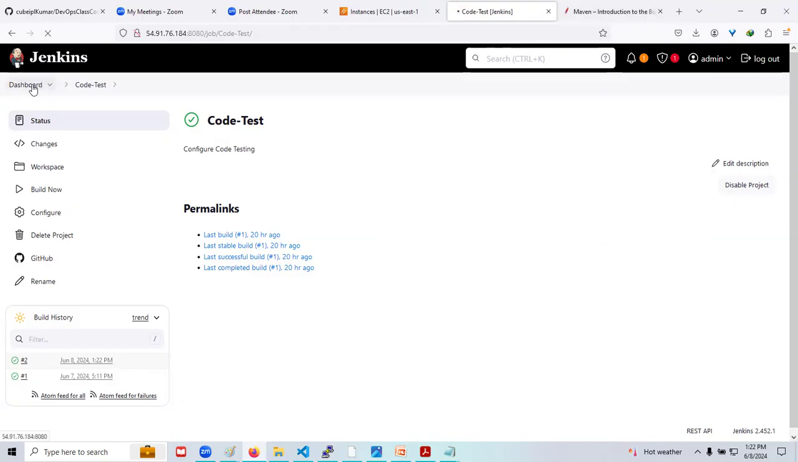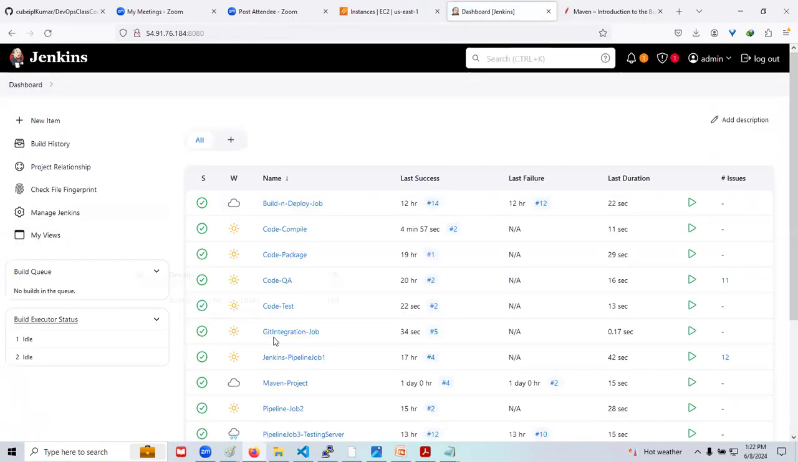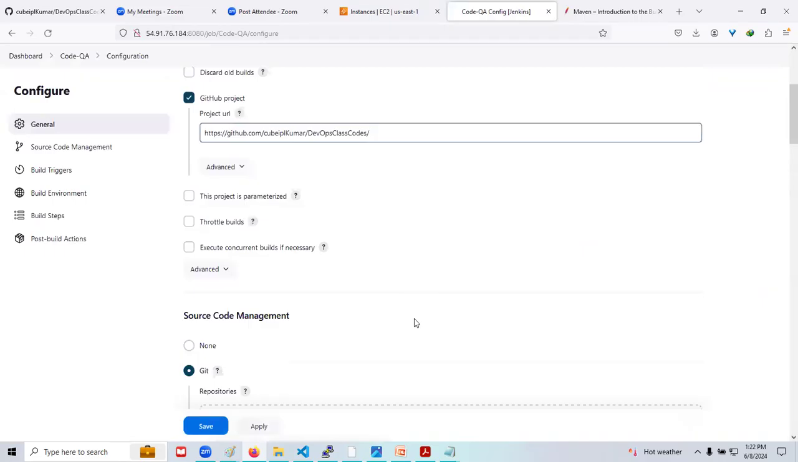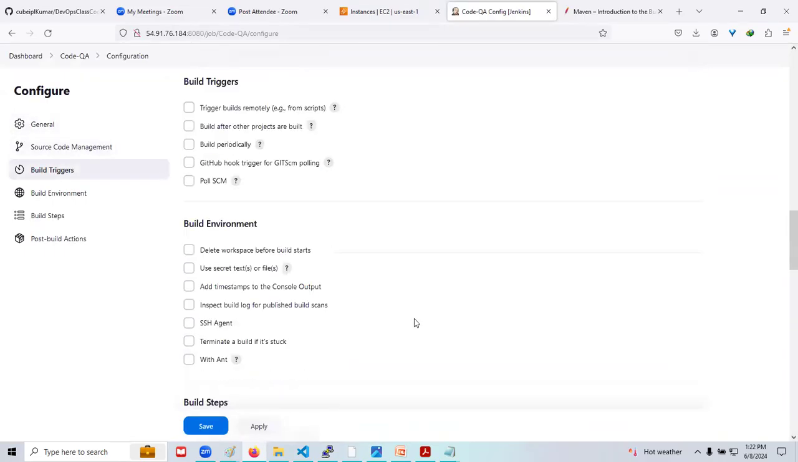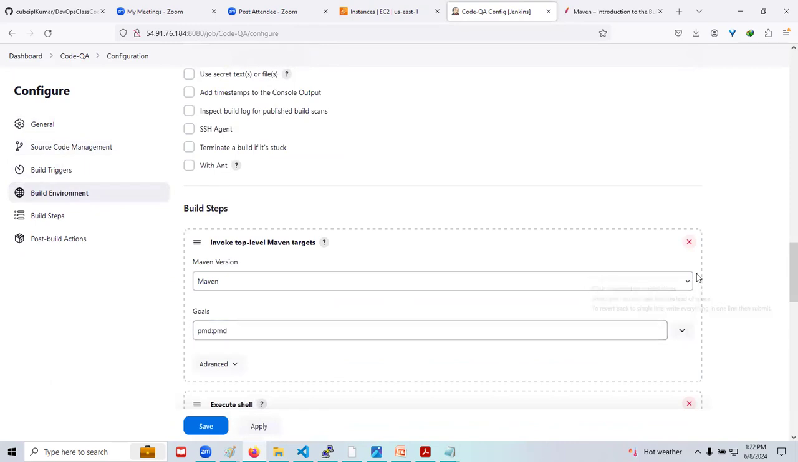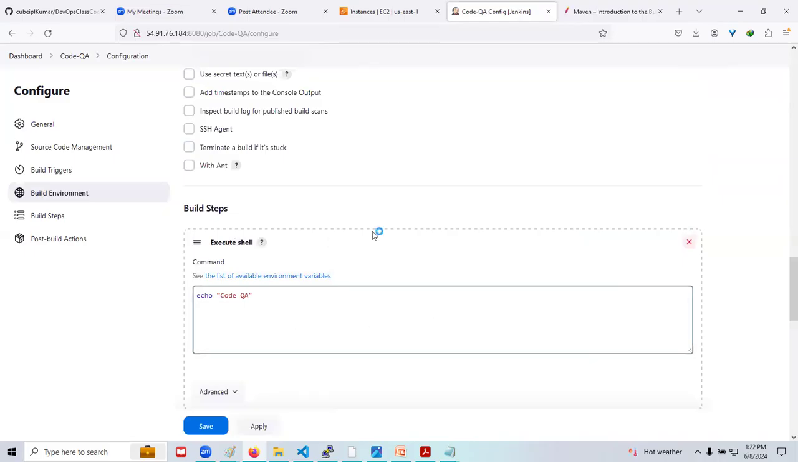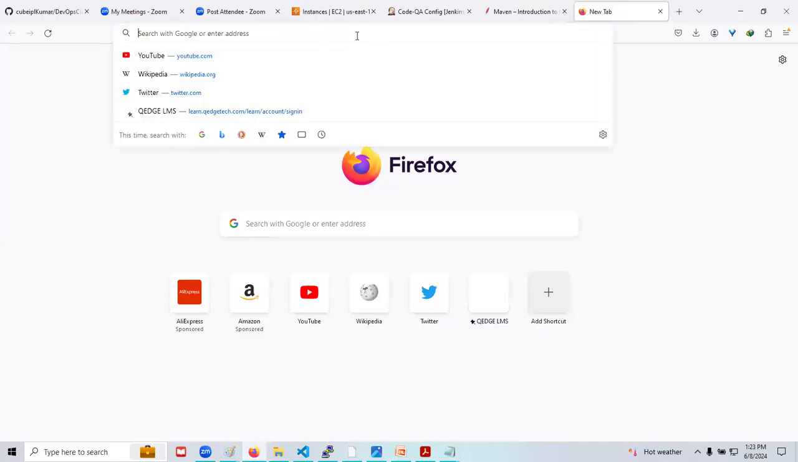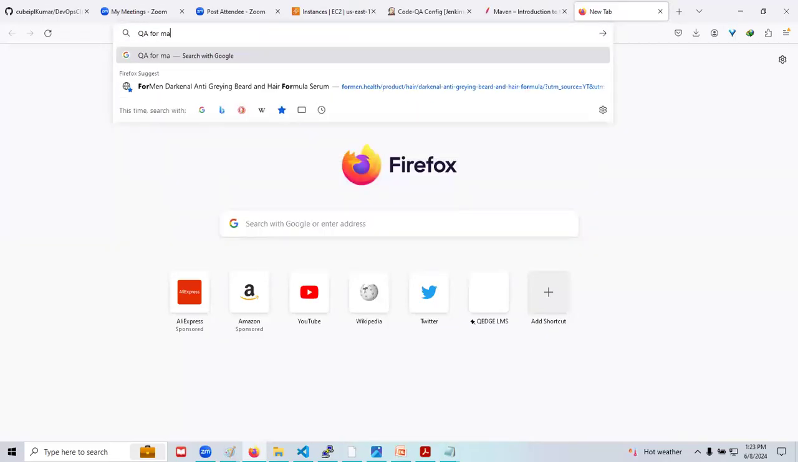Similarly, here I'm going to be taking this. Next one is QA. Observe carefully here. There is a small difference in this one. I'll show you. Configure. Now here, there is no QA option for this one, right? So what you have to do here, if you can see this, QA for Maven.